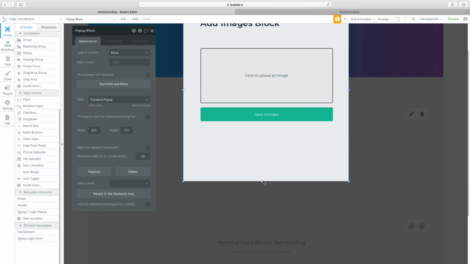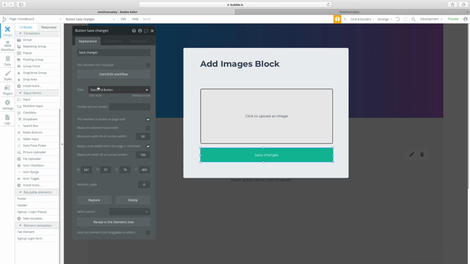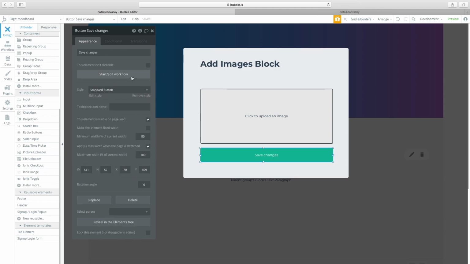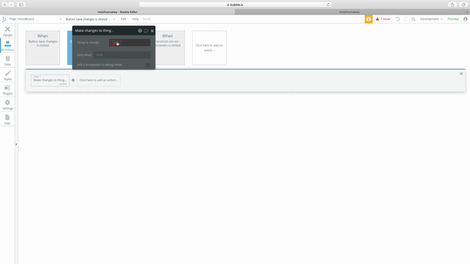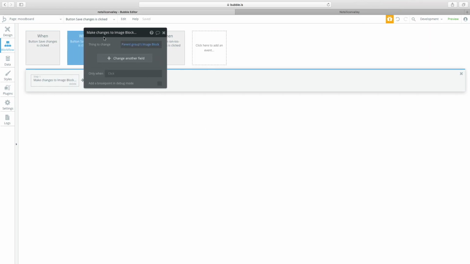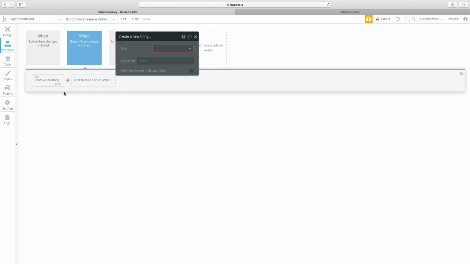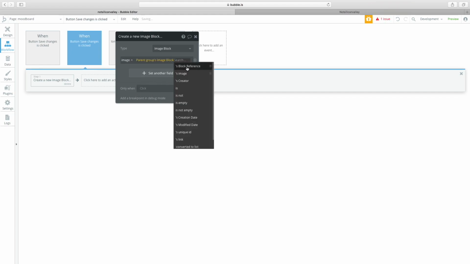I'll tell you what I can do with it. Let me resize this. Let me go back up. Alright, it's gonna save changes here. And what I'm going to do is go back to this part here and change the pop-up type to image block. Alright, image block, and go to save changes. And you want to save changes to the current image block. Actually, you know what? Instead of making changes, you need to actually go ahead and create a new thing. We're gonna create a new image block, and the image is going to be the parent group's images image.